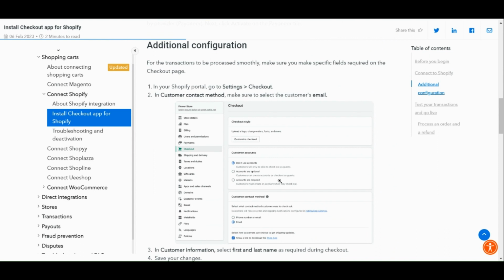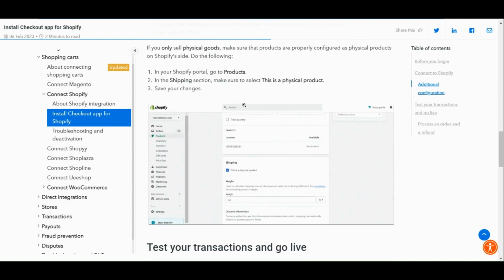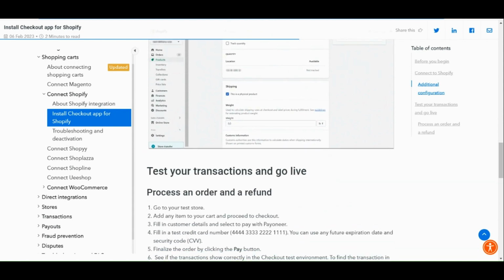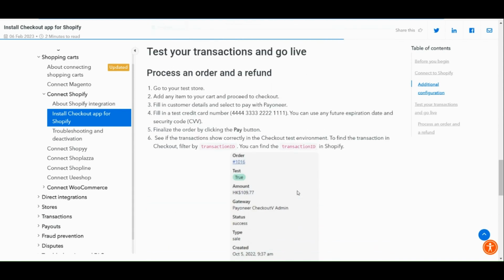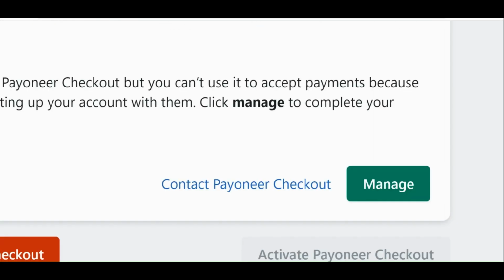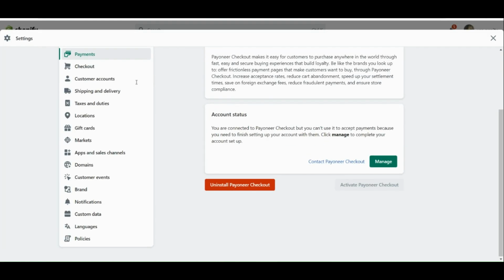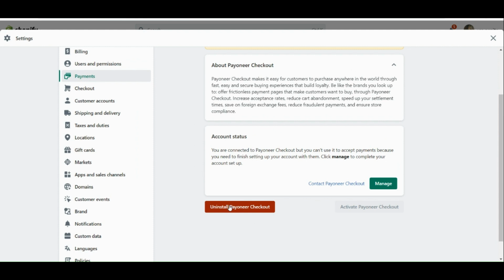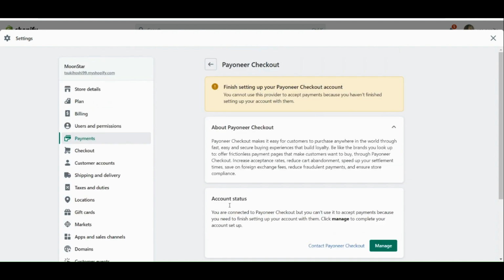In this section as well, you can add the configuration, or if you have trouble setting up your Shopify and Payoneer checkout, you can go to this section and learn more on how to troubleshoot connecting your Payoneer to your Shopify store. All right. Basically, once you have completed the process, you just need to click on manage. If you have any concerns, you can also contact Payoneer Checkout. If you change your mind, you can click on uninstall Payoneer Checkout.